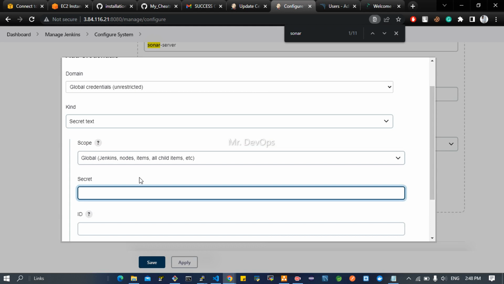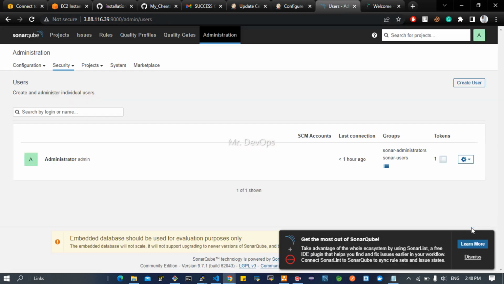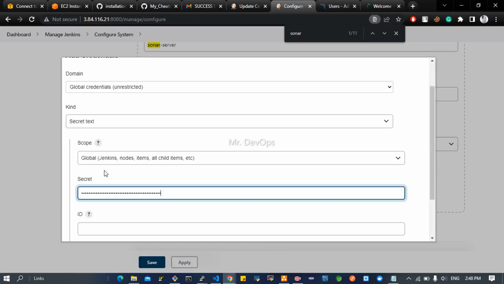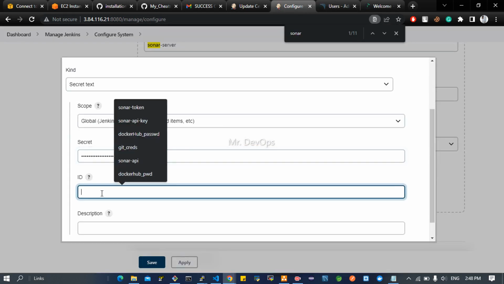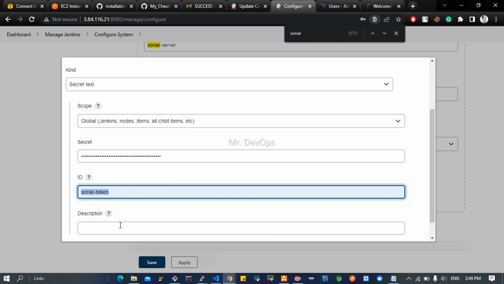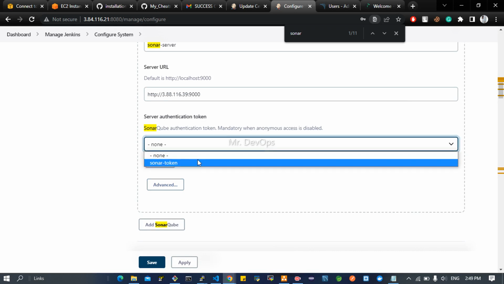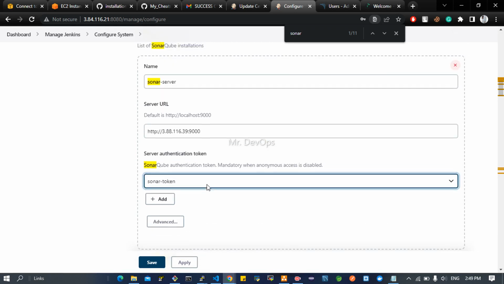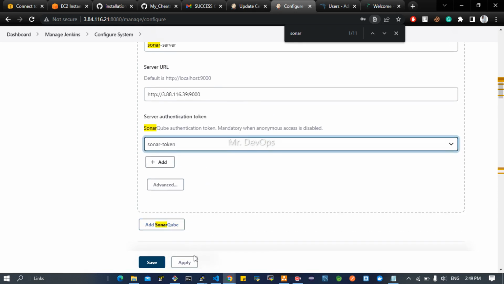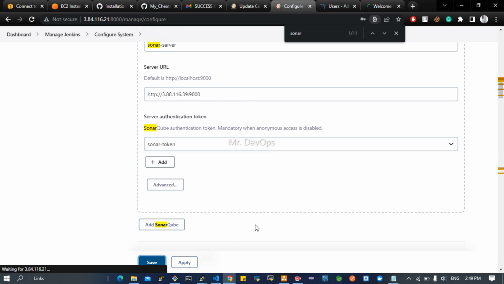Okay, once you got this, make sure you do this, then done. Once you have given this, here you have to provide some ID. I am choosing this description, also this, add this Sonar token. Okay, once this is done, just apply and save.